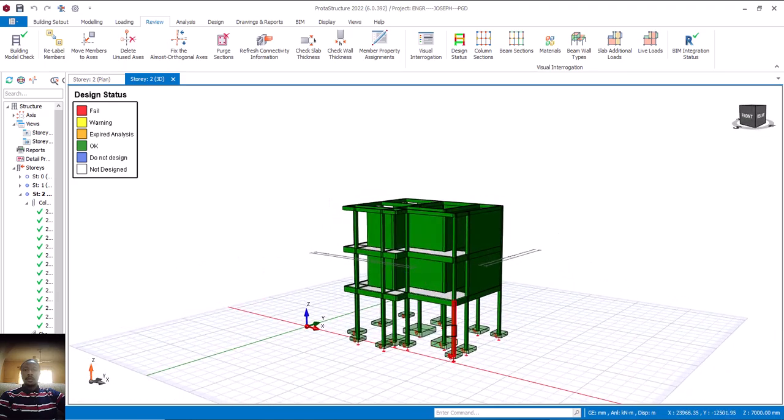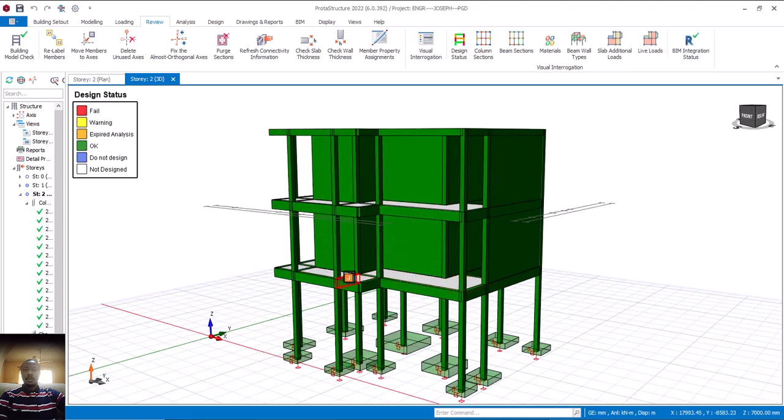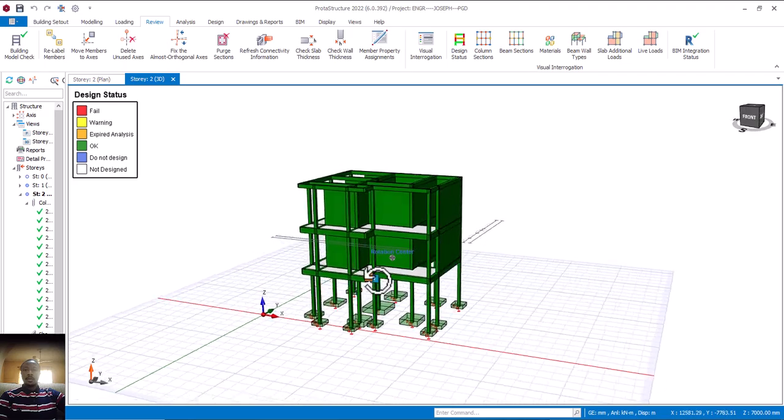Now, to go straight to the point: how do you detail this slab for this particular structure?